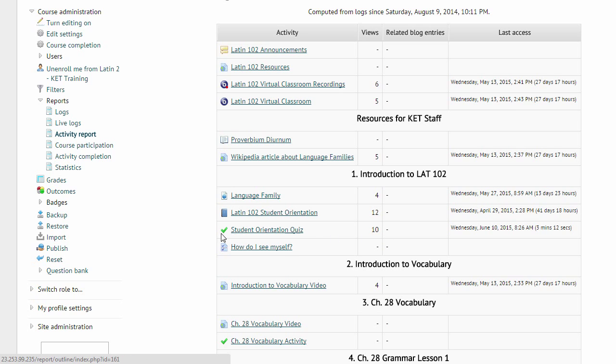This is useful, for example, if we look at the student orientation quiz. Well, there have been 10 views of it. That doesn't mean that 10 different students have clicked on it. Maybe it's just one student who clicked on it 10 times. But there have been 10 views, 10 times that someone clicked on it to look at it. And the last time it happened was just 3 minutes ago when I viewed Sally's attempt on it.